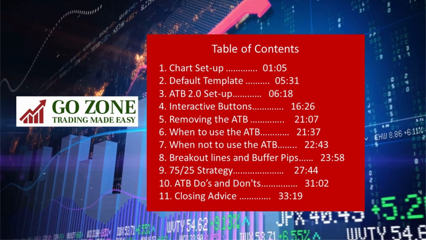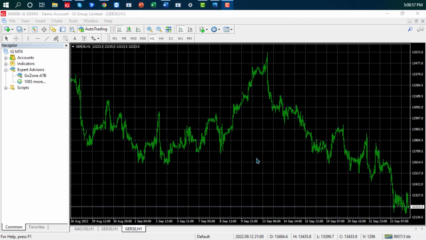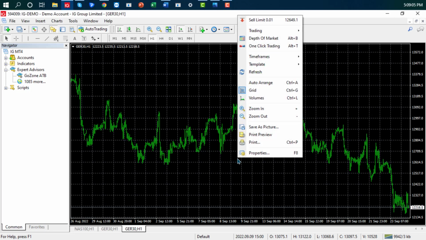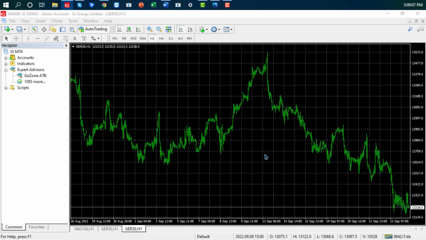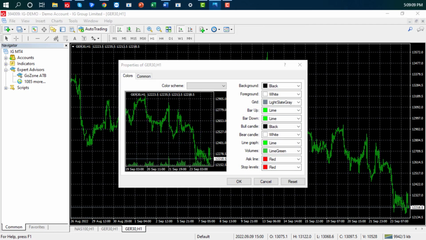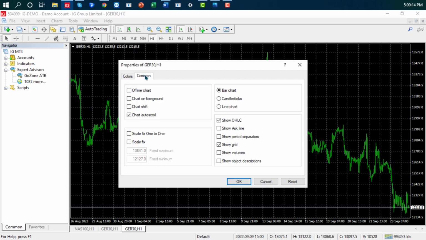Section 1, Chart Setup. If you want your charts to look like the charts that you see on the Go Zone Academy, then what you want to do is open a new chart, right-click it, go to Properties, and then change the colors. First off, let's go to Common, change from the bar charts to candlesticks.